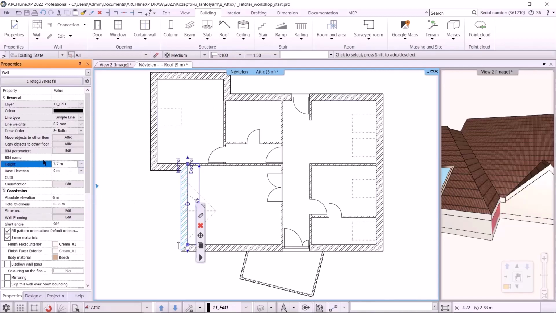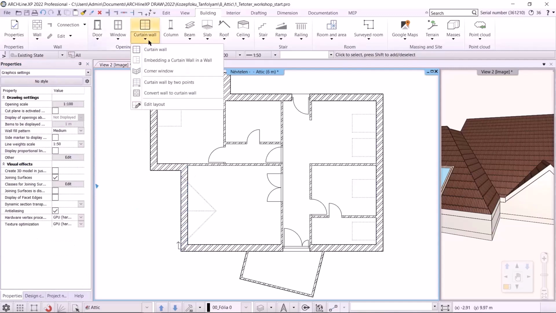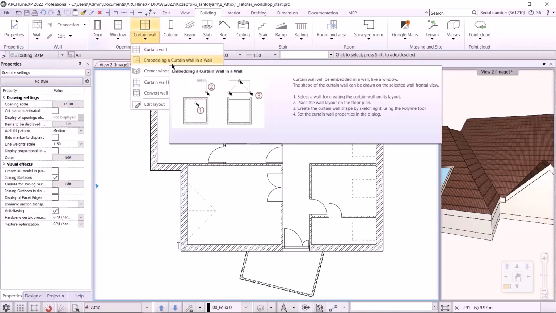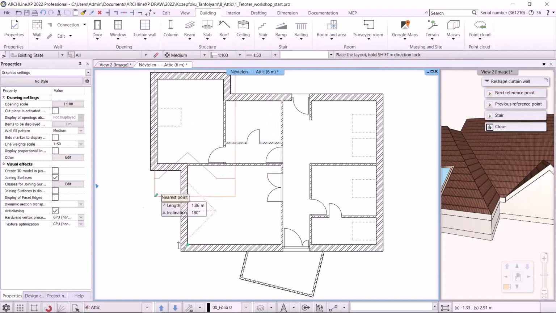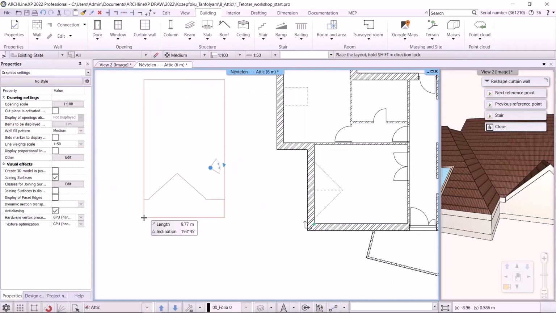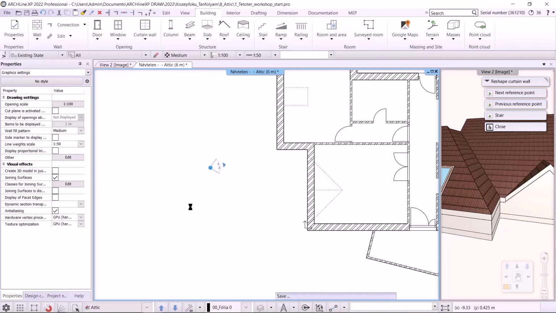I can easily create customized windows with curtain wall, embedding curtain wall in a wall command. I select the inner side of the wall with one click, then place its layout. Now a question will pop up. Do you want to keep the layout of wall? Yes, because this is where I draw the frontal shape of the curtain wall.